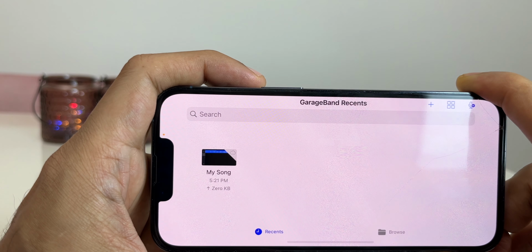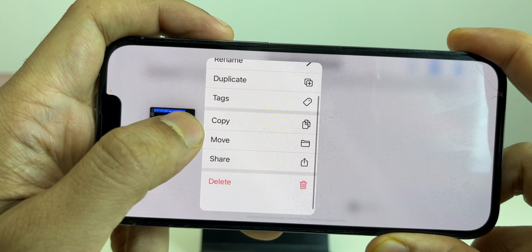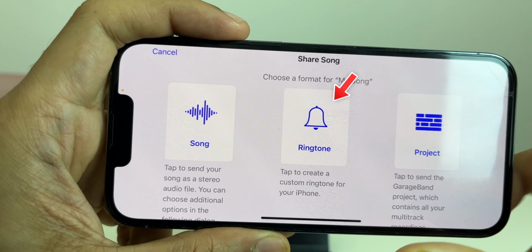The song will be saved here. Once it's saved here, press and hold on it. You will get some options. Choose Share option from here. You will get this menu. You can just save it as a song or project or as a ringtone. Click on the ringtone option.